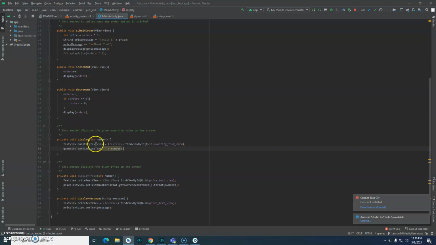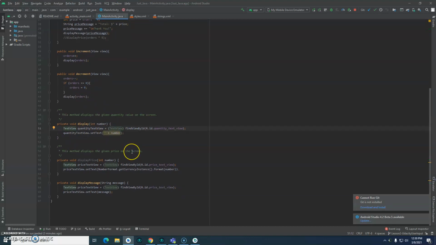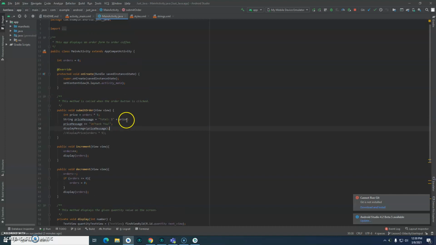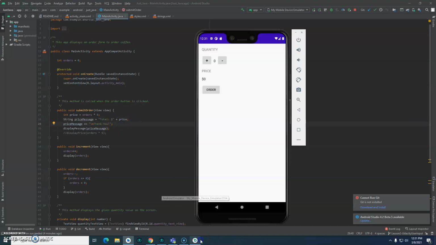As you can see, it goes to this display function, which finds the text view, and then it sets the text in the text view to the number of orders. And now in our submit order method, it says thank you whenever you submit an order. Underneath it, it'll tell you your total with the price, and the little thank you is just for a little extra effect.